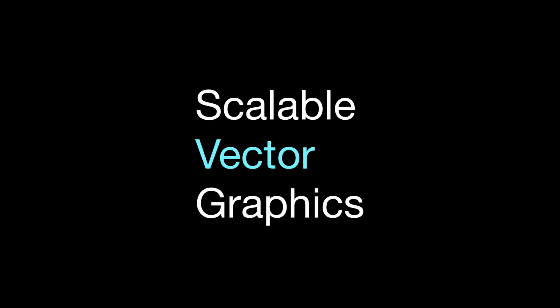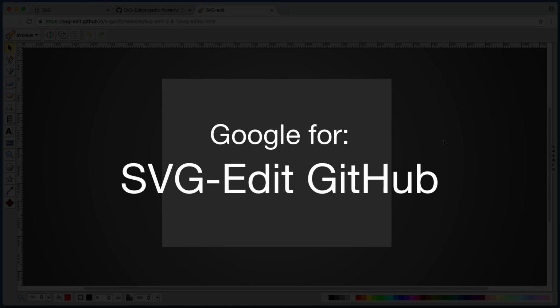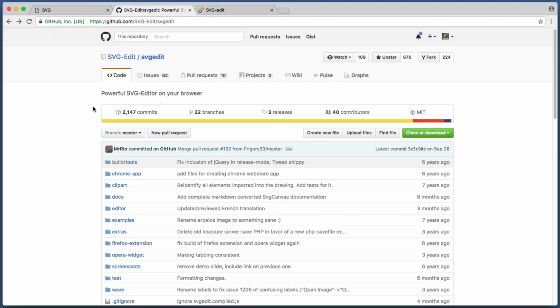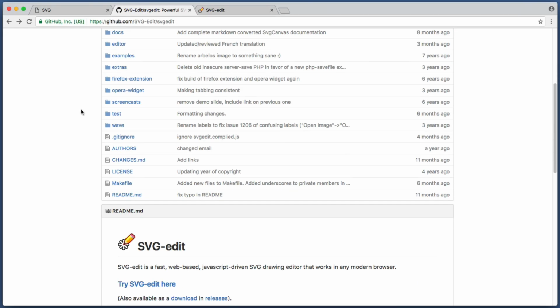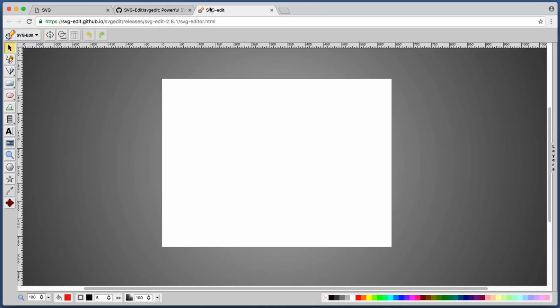Now, instead of trying to explain what vector means, let me show you what vector means. So currently I have open a tool that will let me create an SVG file directly in my web browser. Now I want you to follow along with me on your computer, so right now pause the video and Google for SVG edit GitHub. The top result should take you to this GitHub overview page, and if you just scroll down a bit and click on this link, that will take you to this editor.